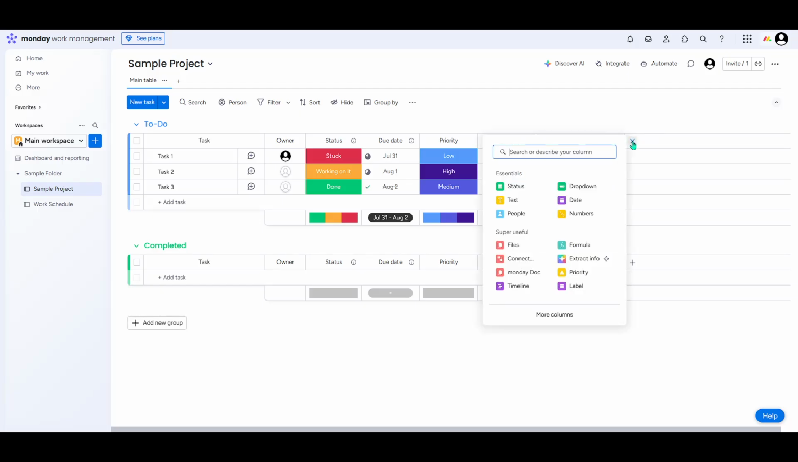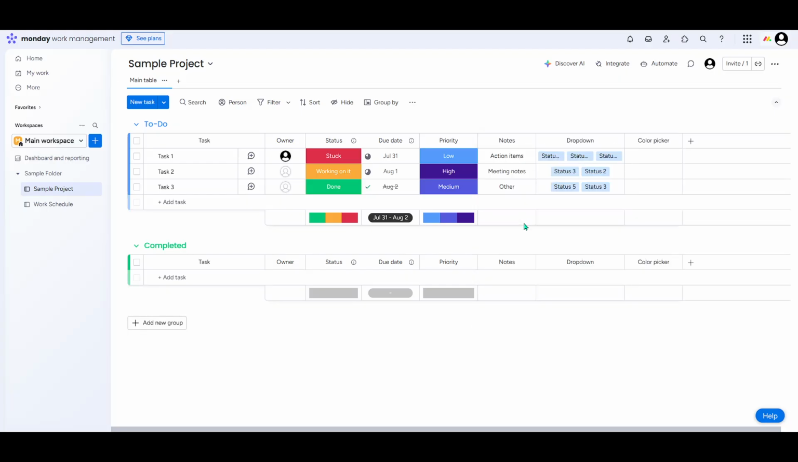This action will prompt a search bar to appear, inviting you to search for the specific feature you want to add. In this case, you'll simply need to type in Color Picker. As you type, the Color Picker option should appear in the search results below. Click on it, and just like that, you've added the Color Picker column to your board.